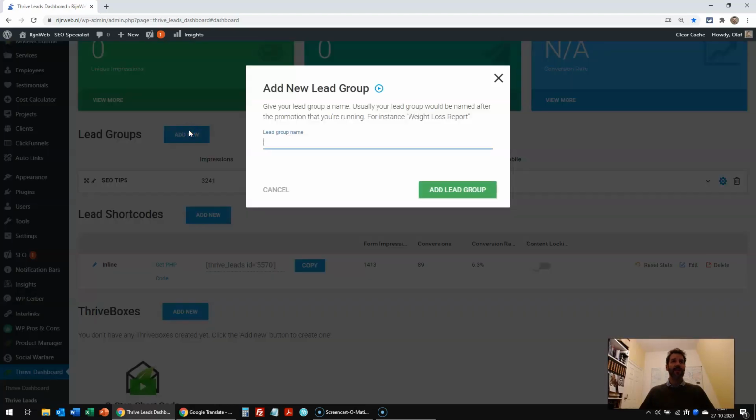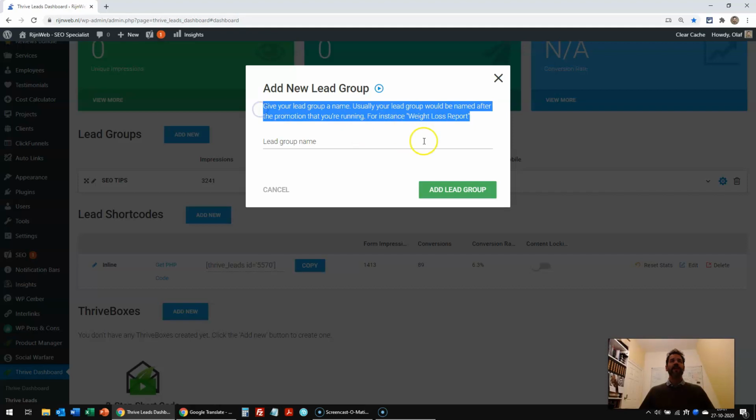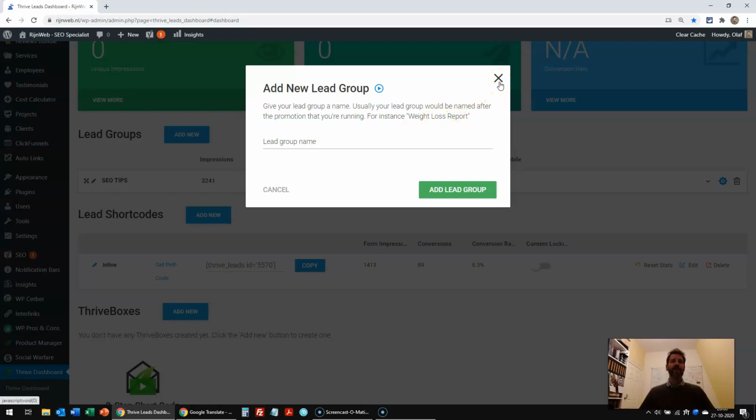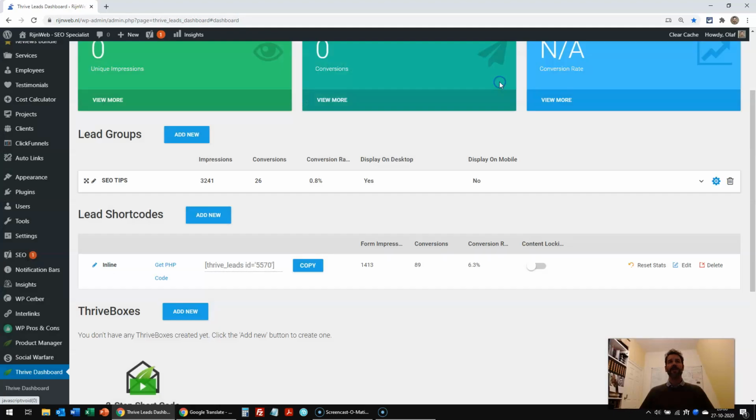So if you would say add new, it's also what they say here, give your lead group a name. Usually your lead group would be named after the promotion that you're running, for instance, weight loss report. So if you're running different promotions, you can choose different lead groups, and within the lead groups you can choose different opt-in forms.